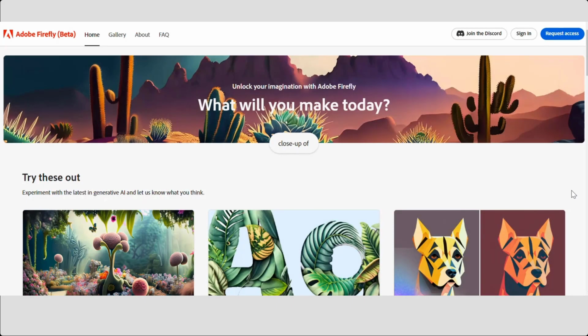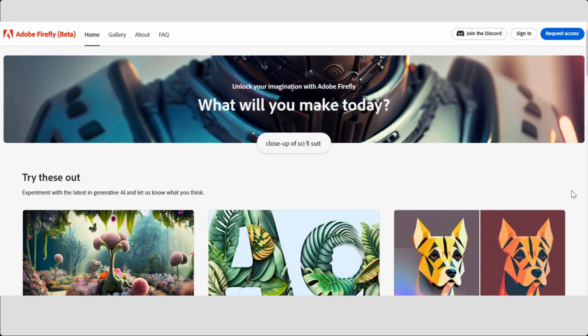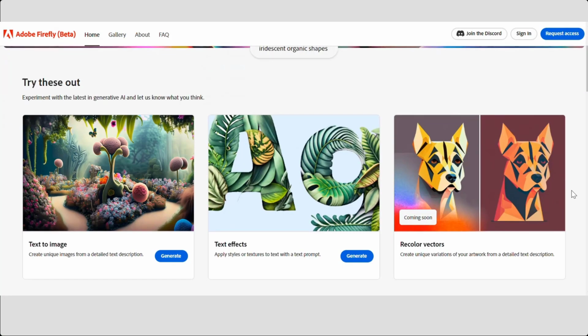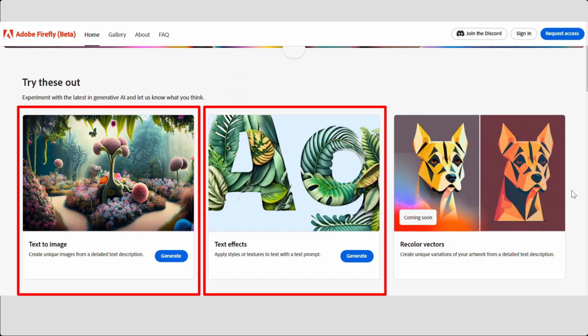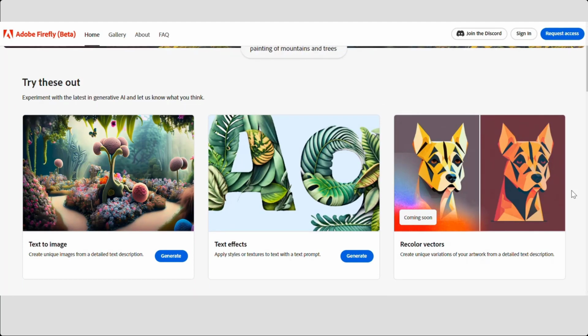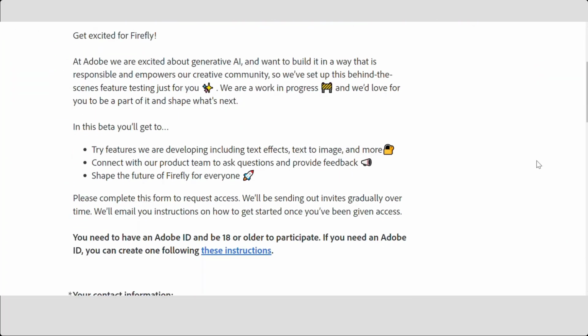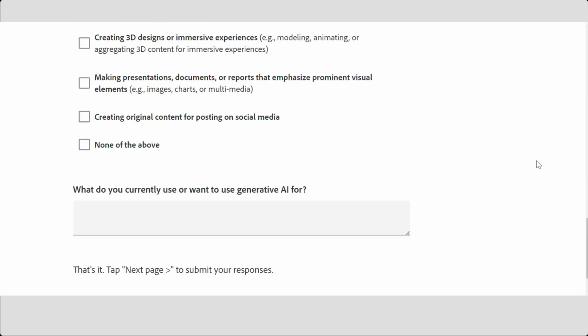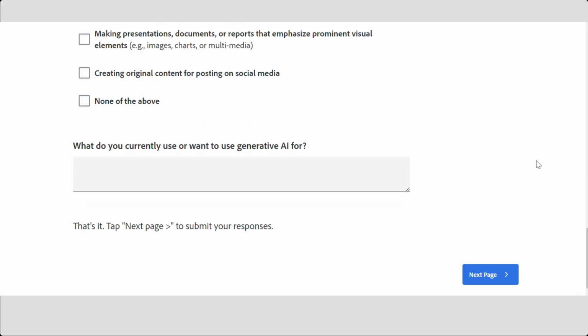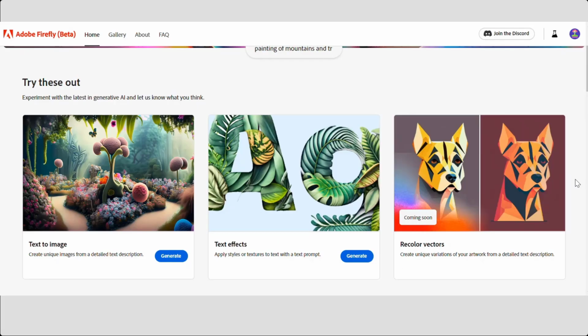When you enter the Firefly login page, as I mentioned earlier, Firefly is still in the testing phase, so we can only experience two functions, text-to-image and text effects. If you also want to experience Firefly's AI features in advance, you can click Request Access and fill in the required information. After waiting for a week, you can usually get an experience account. Let's first experience the text-to-image function.